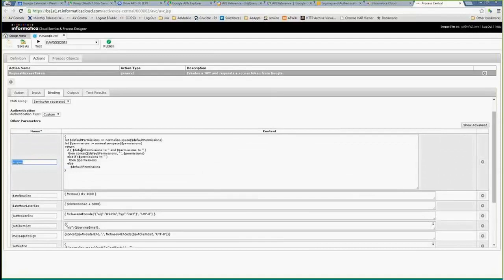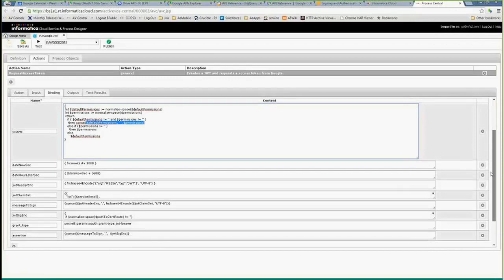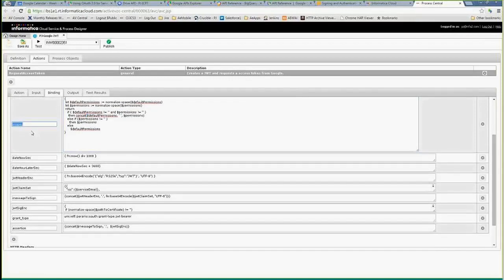I'm saying if the default permissions and the permissions that came through the input parameters are there, then I want to use both. If only the permissions that came through the input parameters are available, use that. Otherwise, use the default permission. So you're just going to have both or one or the other. So you have three combinations here. So this is going to end up with a string, and the string is a space separated list of URLs or URIs.